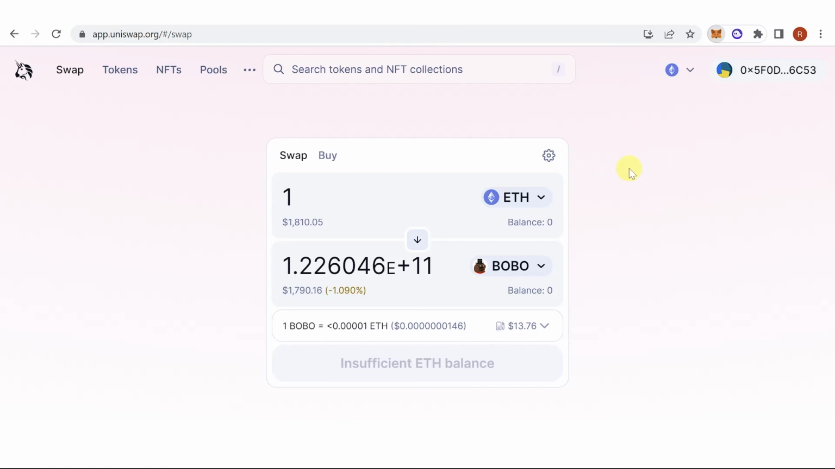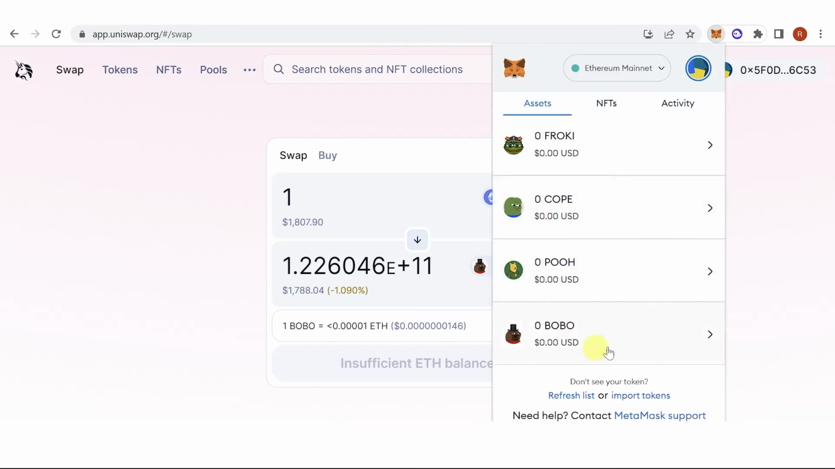Now once you have paid for the gas fee, wait for the transaction to be completed and go back again to your MetaMask wallet. Check if you have received the Bobo coin in your MetaMask wallet.